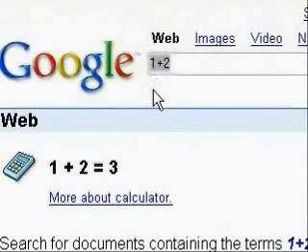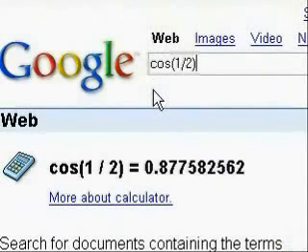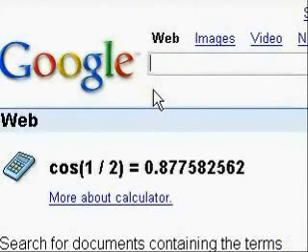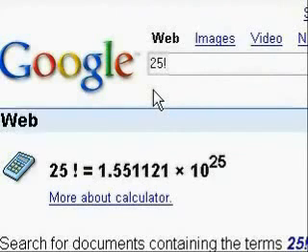This also works for more advanced equations, such as finding the cosine of 1/2, or any other different type of trigonometric value. This also works for even more advanced things like factorials. You can type in 25 factorial, for instance, and it'll bring up that value.